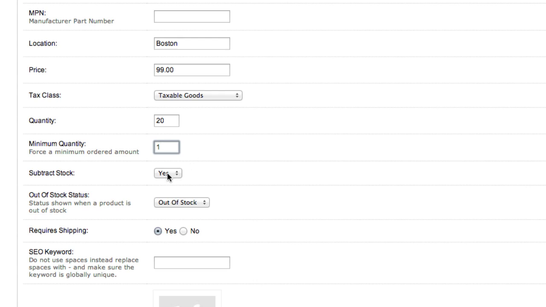Subtract stock. By default, you probably want to do this, especially if you've got a quantity of product on hand, but there are other options. You can not subtract stock, and you'll have to be very careful to keep an eye on your product levels so people aren't going through your online store and purchasing things that you no longer have in stock. I suggest if you do have physical stock that you keep it at yes.